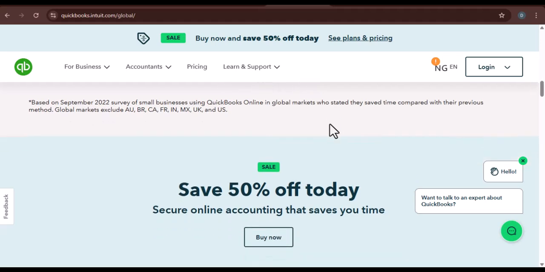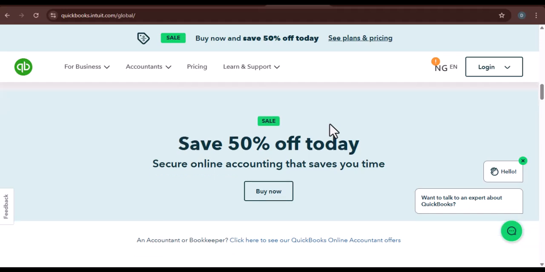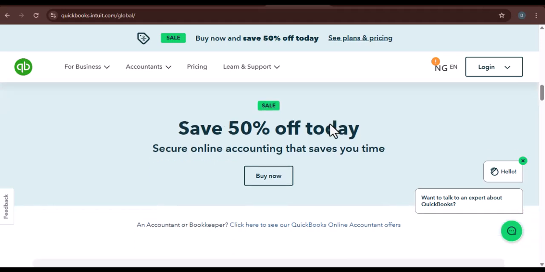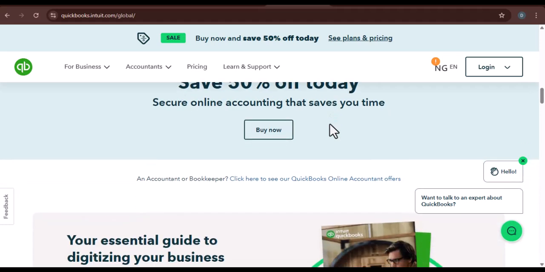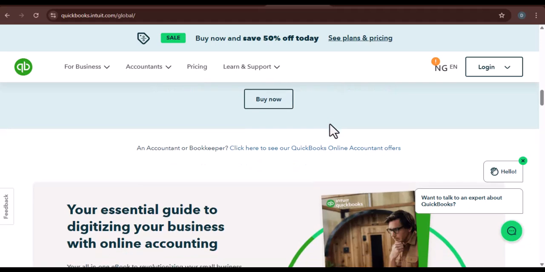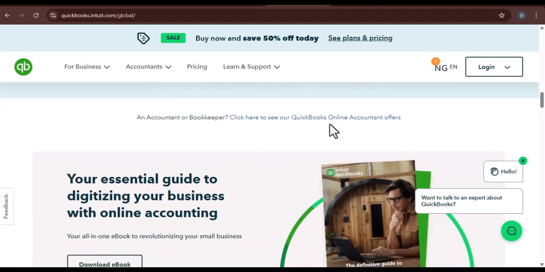QuickBooks Online Essentials builds upon Simple Start by adding features like managing bills and tracking time. This is a good step up for businesses that have a few more moving parts, perhaps with contractors or regular vendors. The ability to manage and pay bills directly within QuickBooks can be a significant time saver.